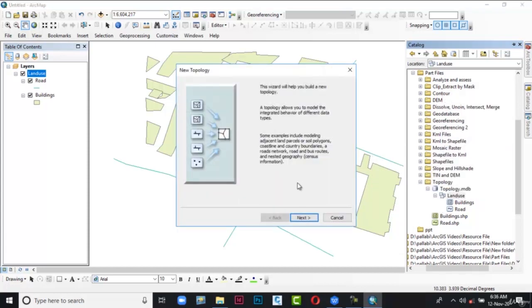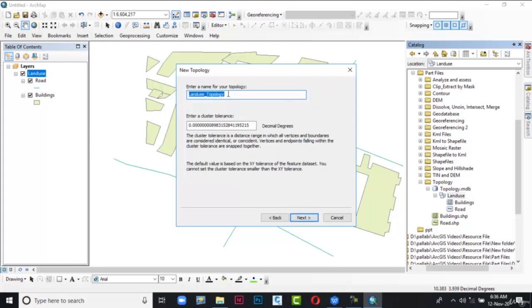The New Topology wizard is displayed that explains how this all works. So we are going to create one. Click Next. After that, in the Enter a name for your topology text box, keep it as default. In this case, it's going to use the same name based on the feature dataset, so that's fine. And you are going with the default cluster tolerance as a rule.